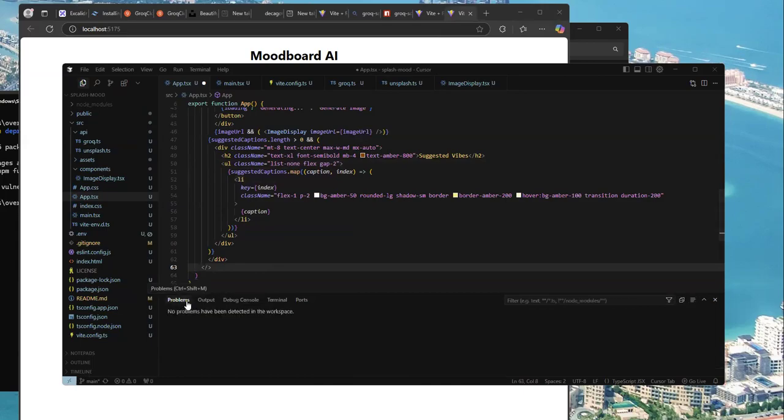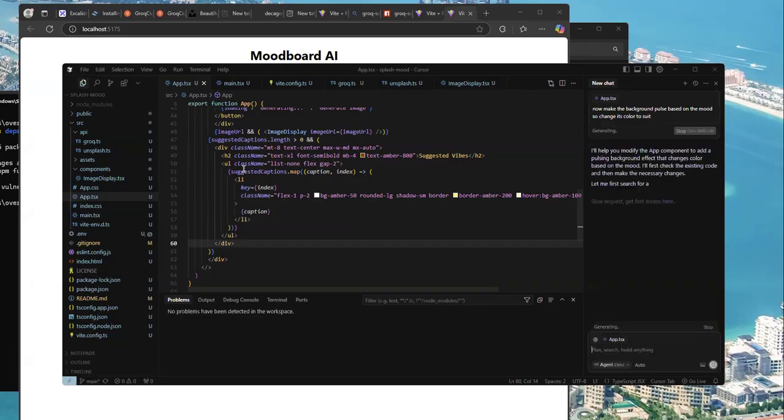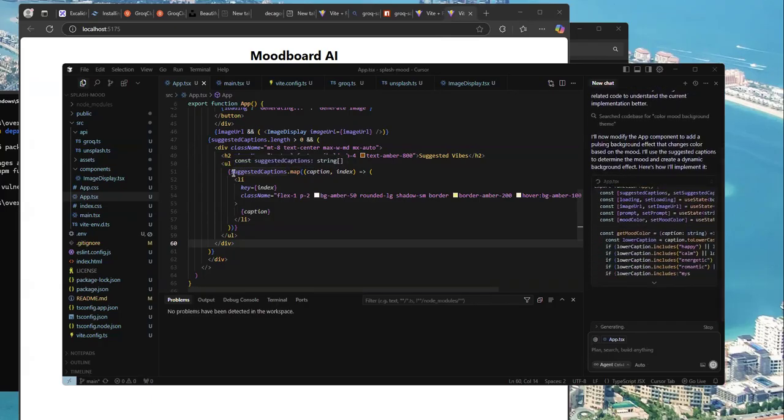I'm gonna literally say, okay, now make the background false based on the mood. So change its color to suit. Let's see what we get. Just spitballing here and letting the AI do some work for us. Let's have a look. See if it understands what I wanted it to do.